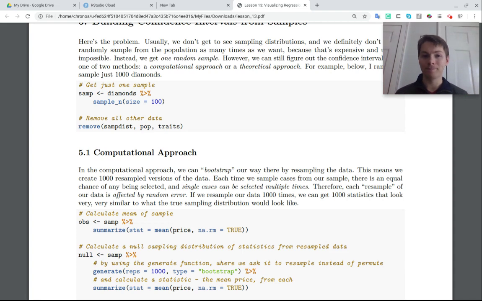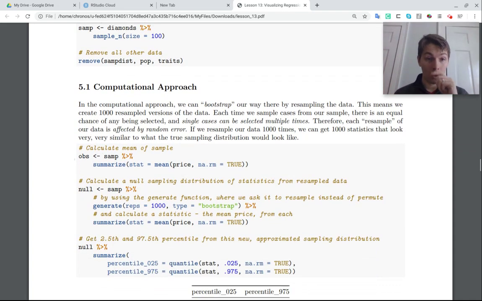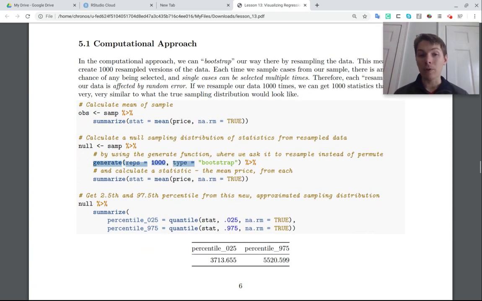What do I mean? Well, for example, we can calculate the observed statistic from our sample of 100 diamonds. That's going to be the mean price from 100 diamonds. We can also use the generate function from the infer package, changing it to something called bootstrap. Remember how before we used permute, now we're using bootstrap. After taking 1,000 resamples, we're going to calculate the mean price for each.